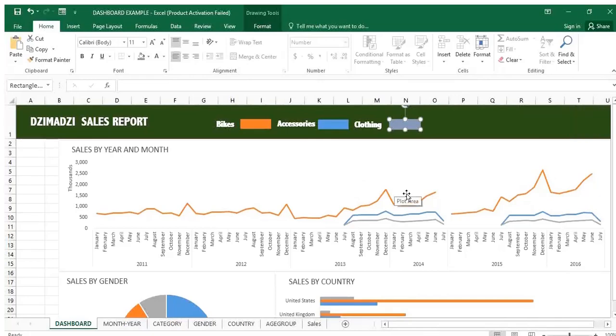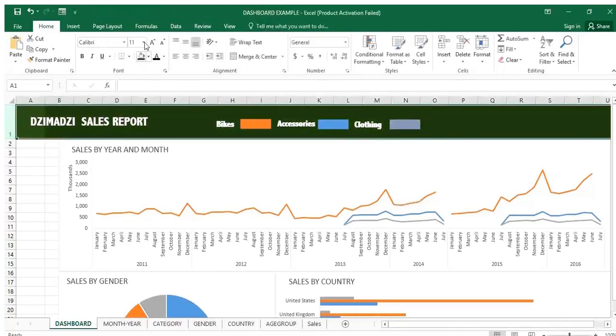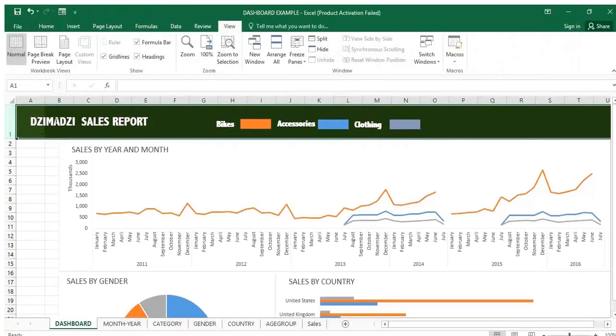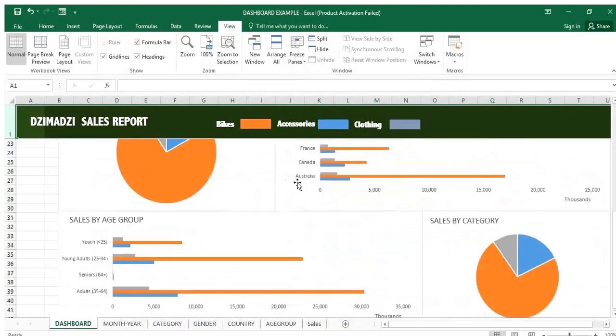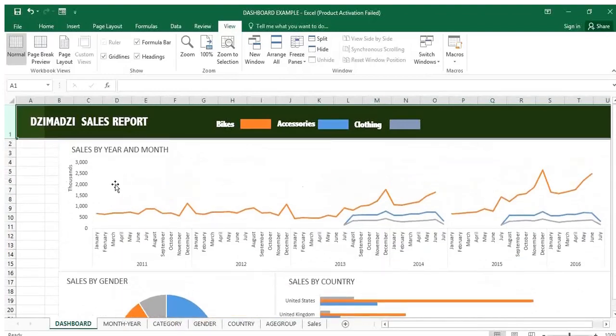And the other thing that we can do right here, I want to freeze this panel, so that whenever I'm scrolling down, it is not going to move. So I'll go right here and say freeze top row. That means when I'm scrolling down, you see that the top row is going to be static. It's not going to move or do anything.